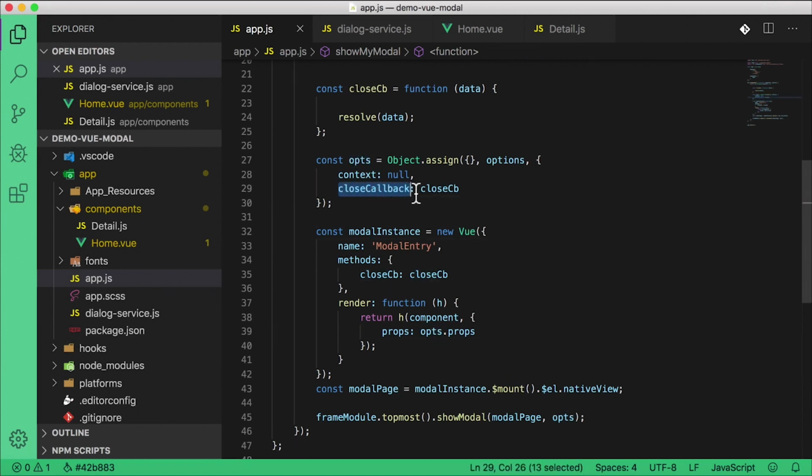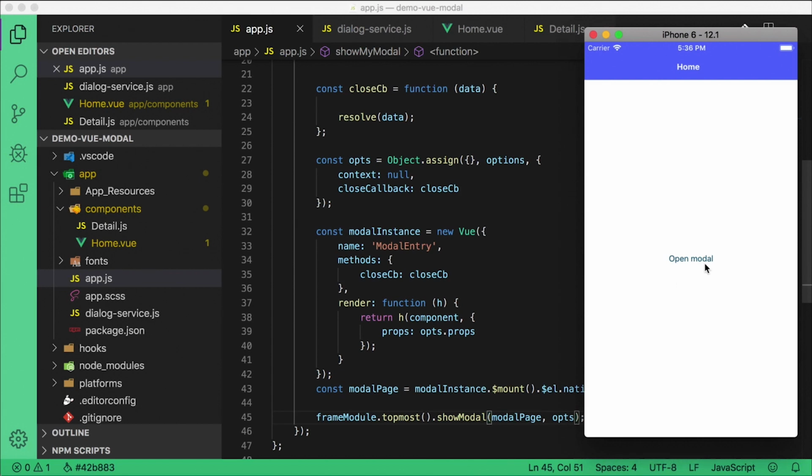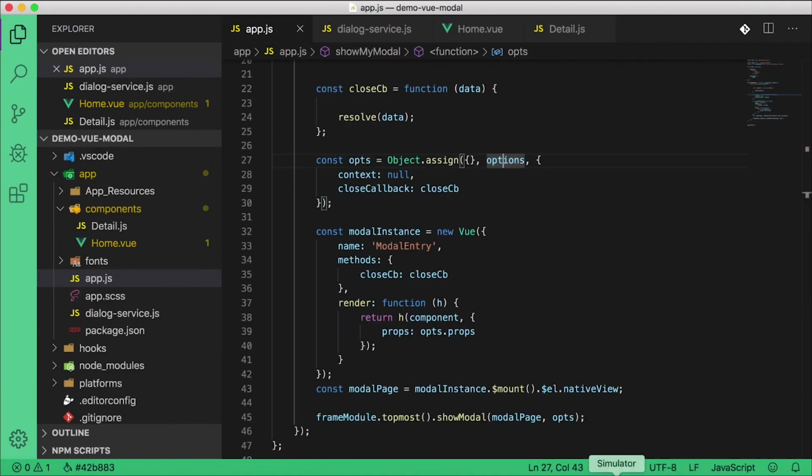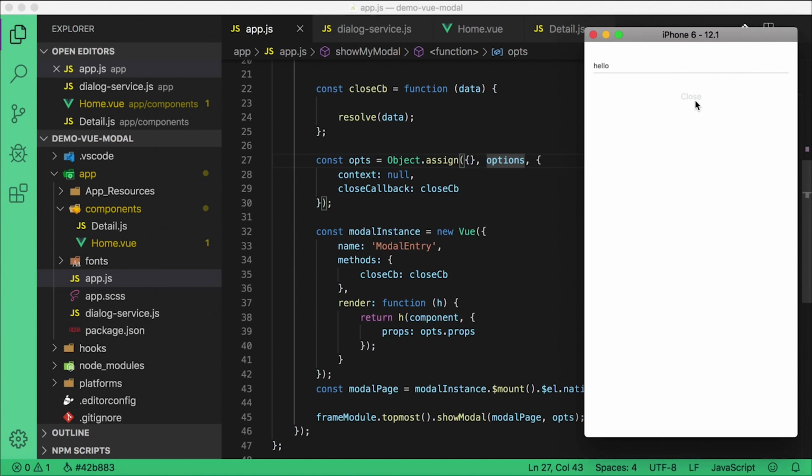Now, this is the most important thing right here. We're going to pass in the close callback into the options of the show modal here. And this will allow us to actually close the modal and pass back our data. All right, so let's take a look. I'm going to say open modal, and this opens up the modal dialog. And now this is coming from the service, by the way, right here, view.showMyModal. So that's pretty cool, but we're still not done because when I say close, nothing happens.